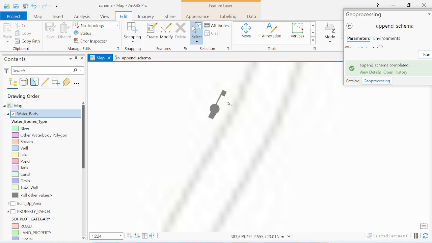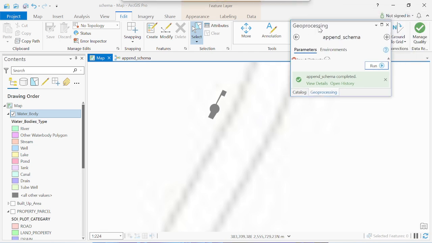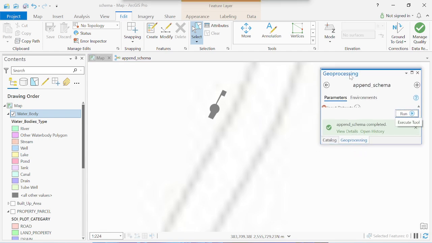So friends, this is the method through which you can change your schema of input feature class to schema of output feature class in ArcPro. So I have shown you how to use the tool for changing schema and how to create model builder. So here I am closing my demo and hoping you enjoyed this session. Thank you all.